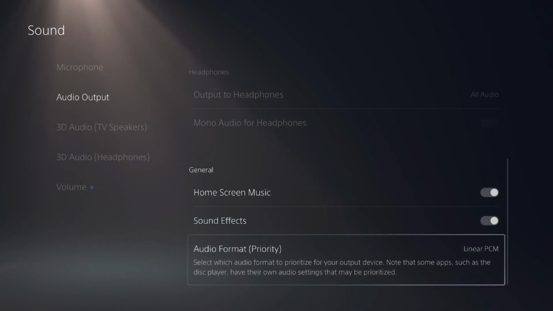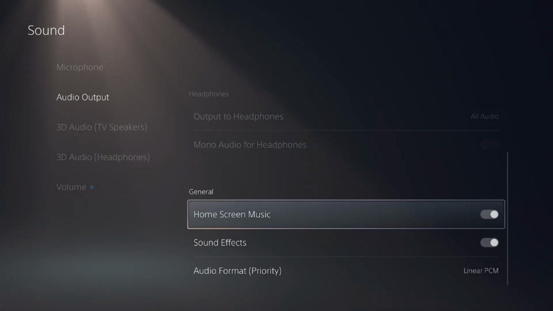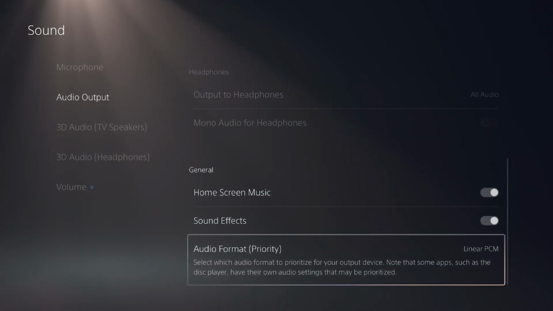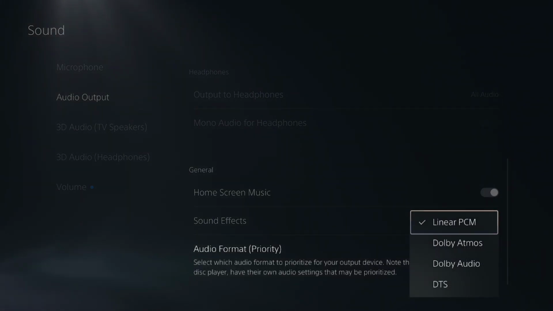Also over here, make sure that home screen music and sound effects are turned on. Where it says audio format, adjust it and try every single one of them until it works. For me, linear PCM works, however you may need to change it. Some sound systems require other audio formats, so please adjust it to your needs.